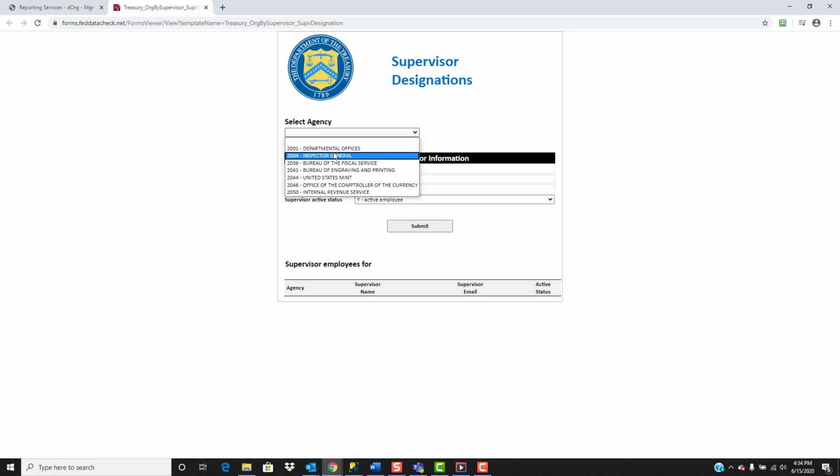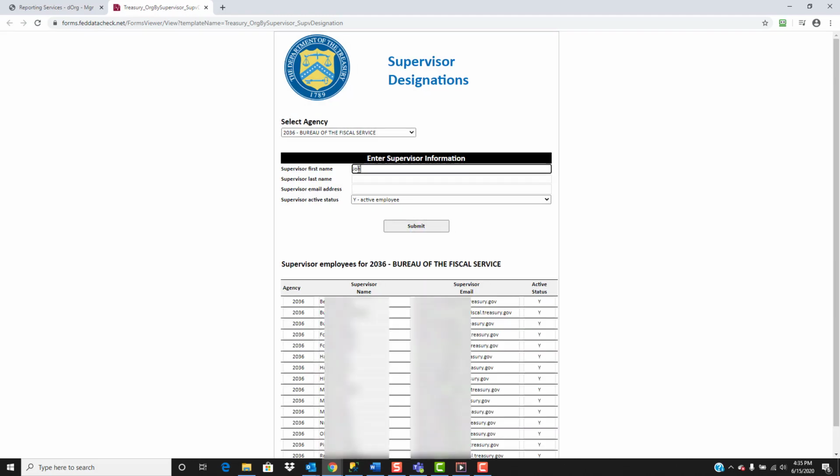Start by selecting the agency for the new supervisor. Enter the first name, last name, email, and the status of the supervisor. Click Submit. Under the Supervisor Employee for table, the information of the new supervisor will show.